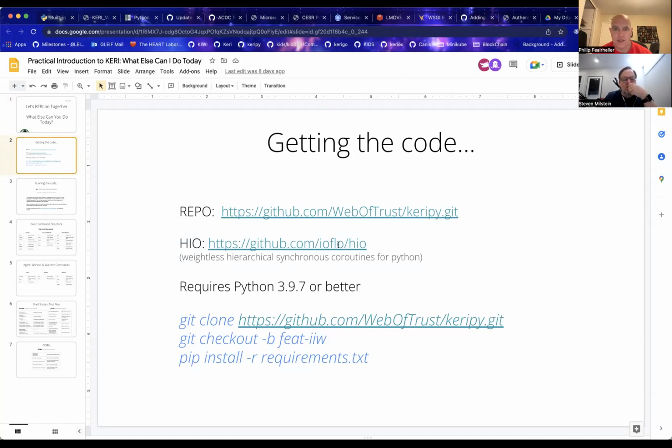It's a lot of all of the networking and asynchronous IO is based on coroutines in a library Sam Smith created called HIO. Right now, what I'll be running today requires Python 3.9.7, but we're now up to 3.10.3. And these are the instructions if you wanted to follow along. Git clone the repo itself, check out the feature IAW branch, and then just run a pip install of the requirements file to get all of the dependencies.